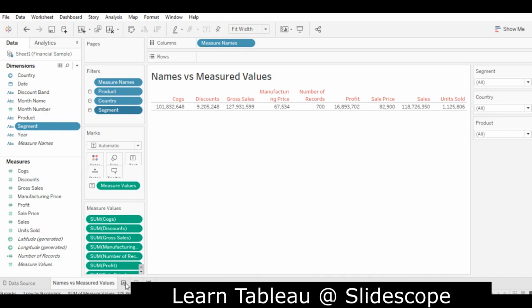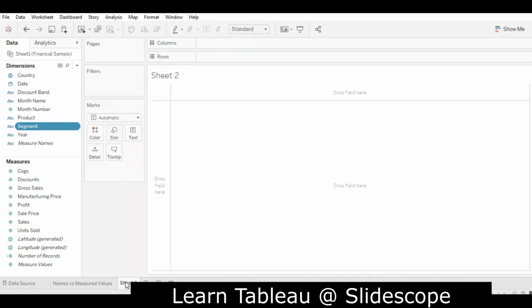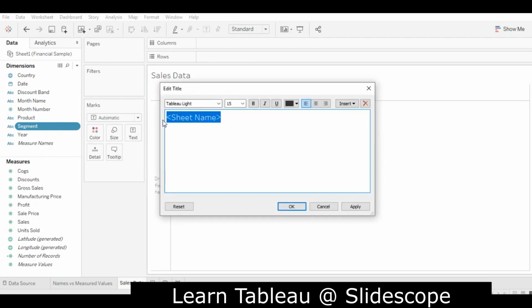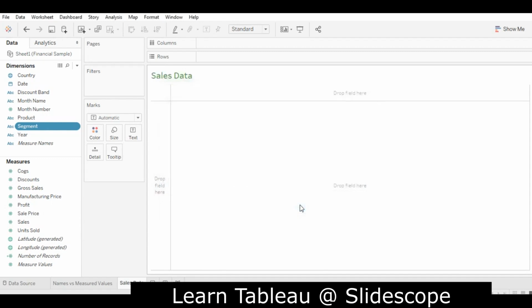Now let's create another sheet. This sheet here is a blank sheet. Let's rename this to, let's say, sales data. So in this sheet we are going to represent sales data. Again, double click on the name of the sheet. Let's increase the font from 15 to 16. Let's make it bold. Let's say we are going to represent sales data in green, and we can apply.